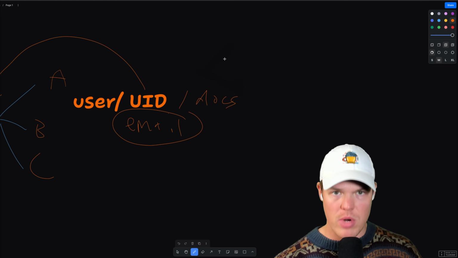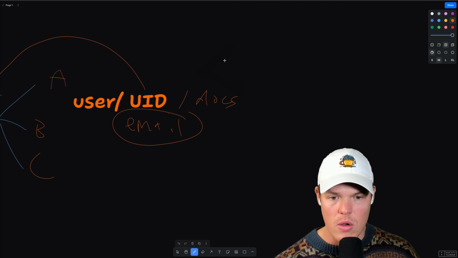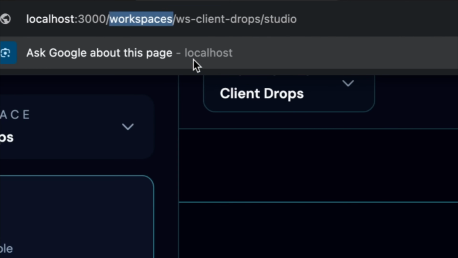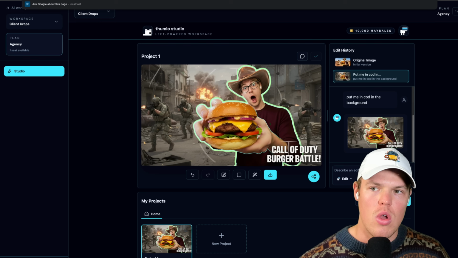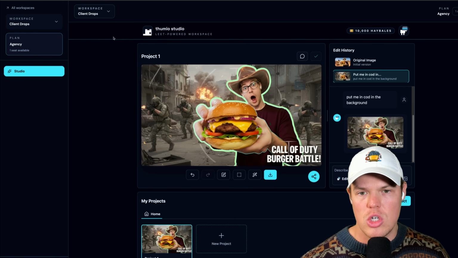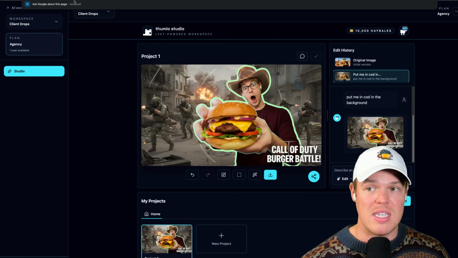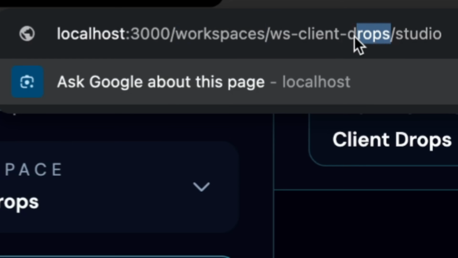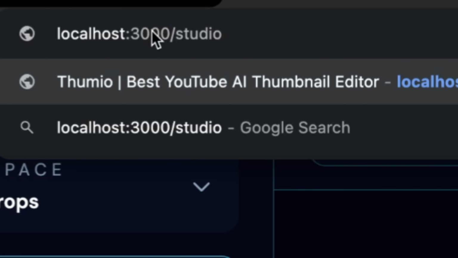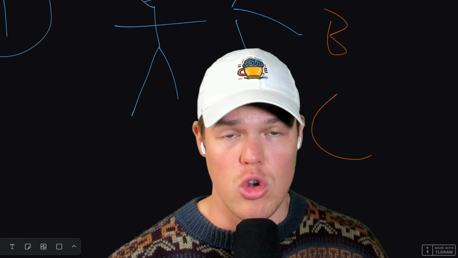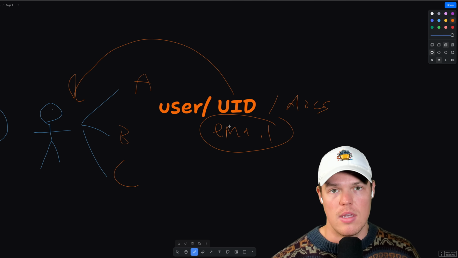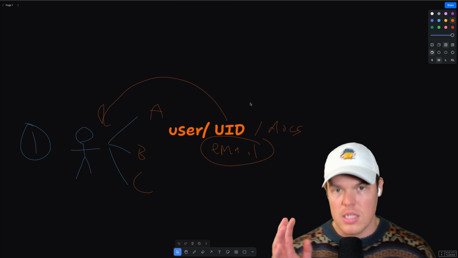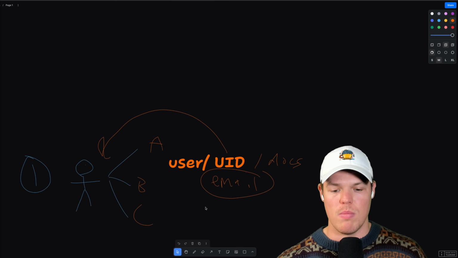Point being, if I went my original route, where it's a single user on Studio, I would have been cooked. The reason why is I want you to notice something. Look at this URL: workspaces, WS client drops, Studio. What you'll come to realize is that each workspace is going to have its own specific data point associated within the docs, which means if I went with the original path here of just /studio, which was exhibit 1, number 1, it would have been an absolute headache. Because now I have to transport this legacy user to the new data path here, which would be data path 2.